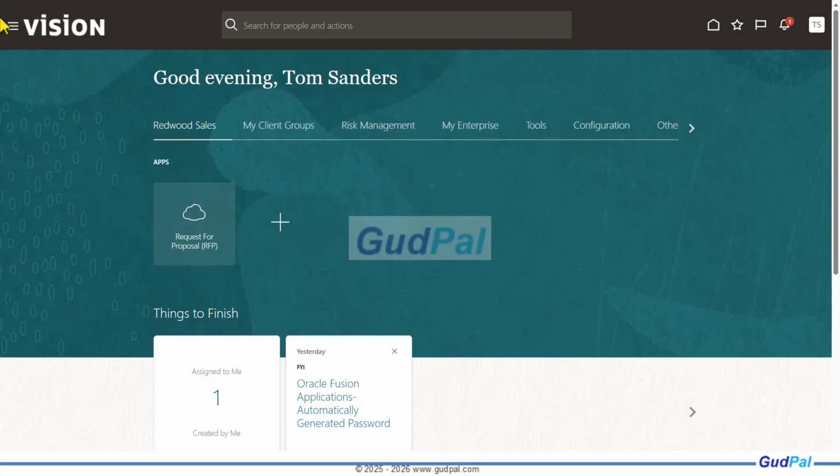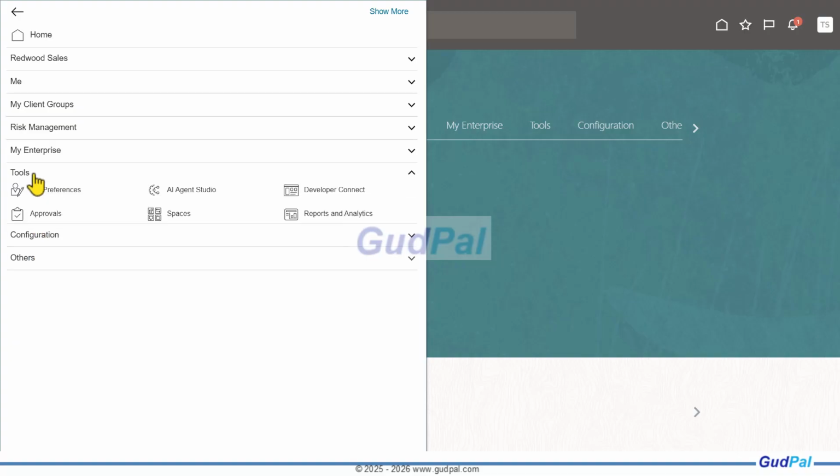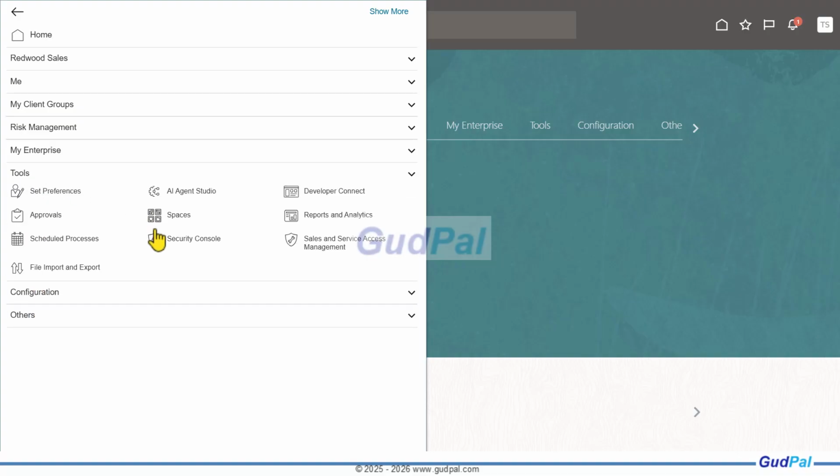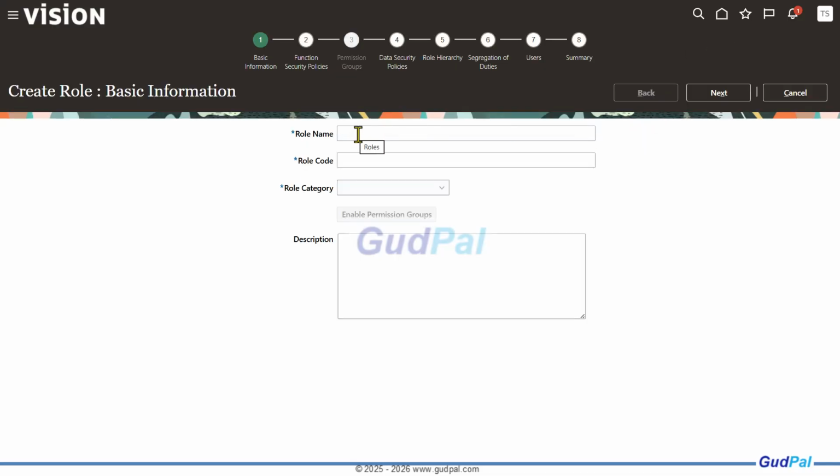I'm going to close that out and then I will simply go to the hamburger menu from the top right hand corner. And then I'm going into Tools and Security Console. And here I'm going to create a new role. So I'm on the Roles tab, and here I'm going to click on Create Role. And then I will add a role name. Let's say XX AI Agent.